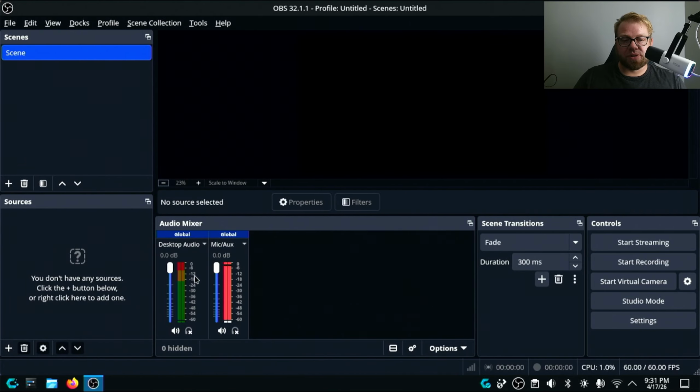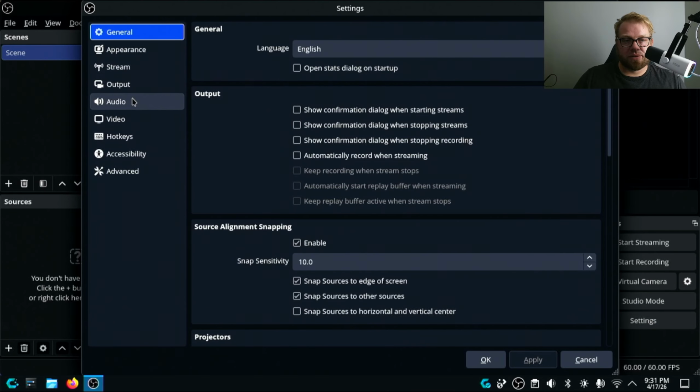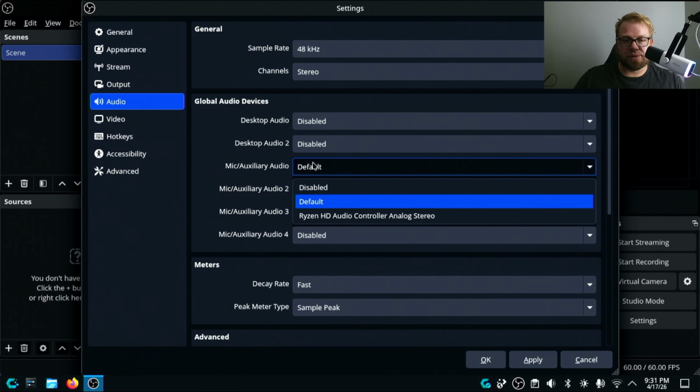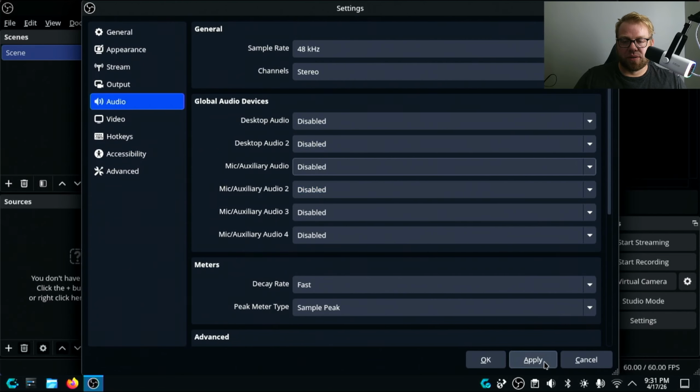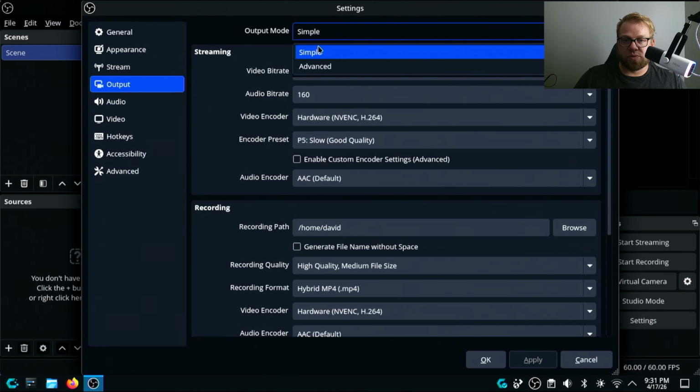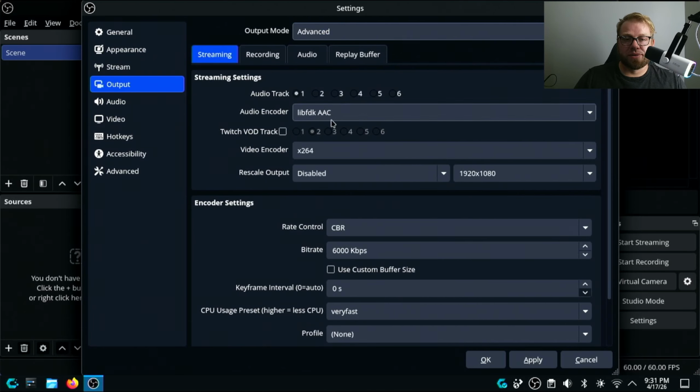Next thing that you're going to notice is that we have desktop audio and mic. We're going to go here to settings, and we're going to go into audio, and we're just going to go ahead and disable those real quick. Click apply. The next thing that we're going to do is go here to output, and change simple to advanced. We're going to make sure that we have this one checked.